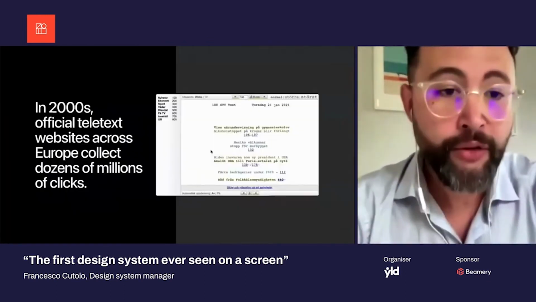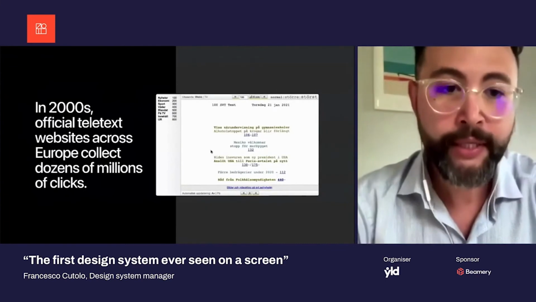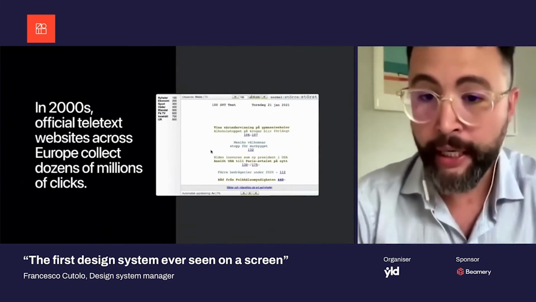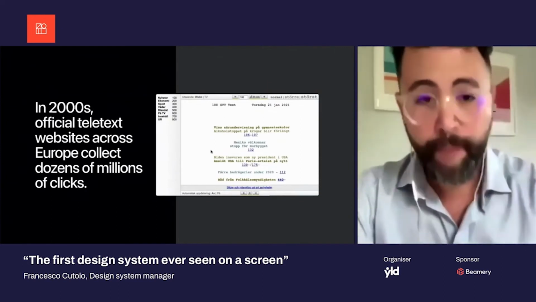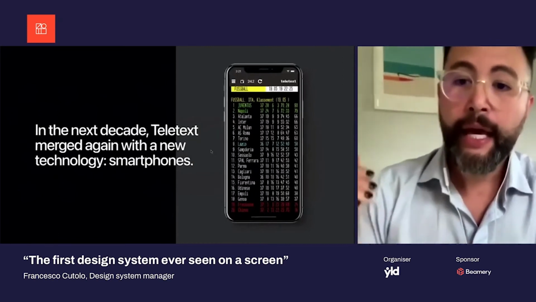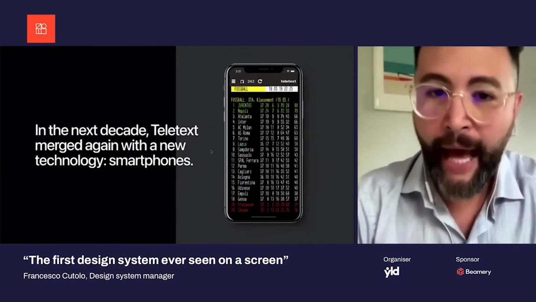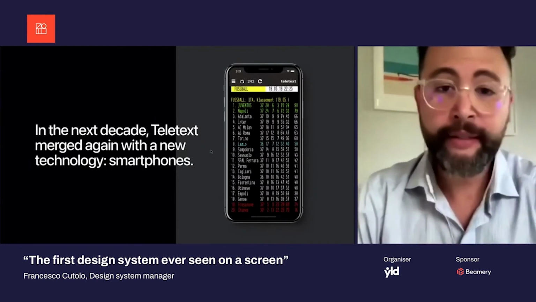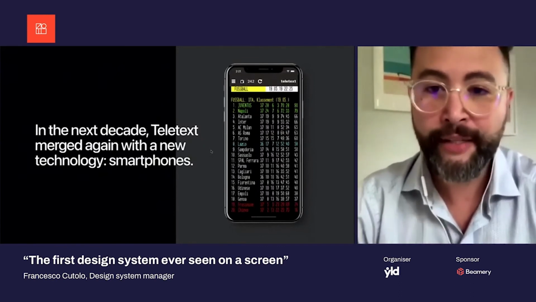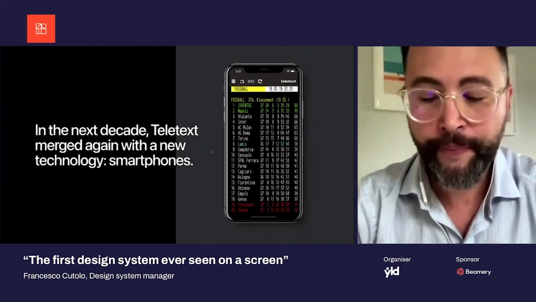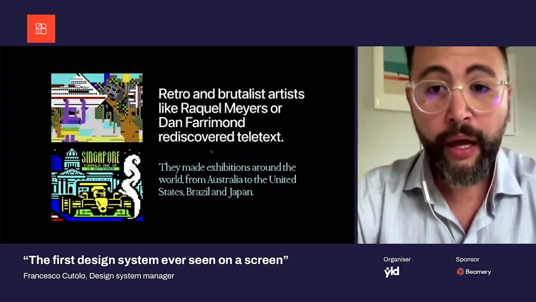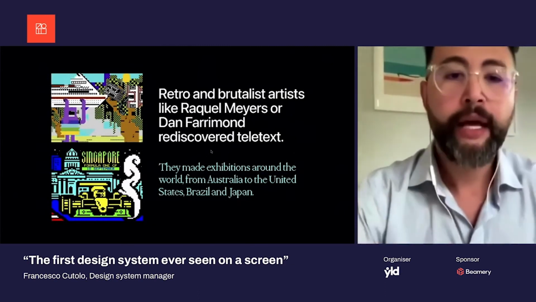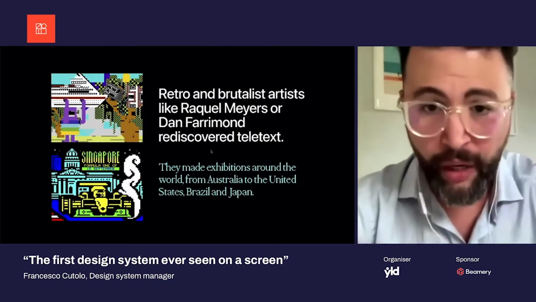For example, in the 2000s, when the internet started to do numbers, Teletext websites across Europe still collected dozens of millions of clicks. Like this one from the official Teletext in Sweden. And even in the following decades, when smartphones appeared, in the app store charts, Teletext apps that were just mirroring the content from the TV one started appearing, and they're still used, especially in some specific age spectrums. Without even mentioning a lot of artists who find the constraint very fun to use for exhibitions, like Dan Farimond and Raquel Meyers.